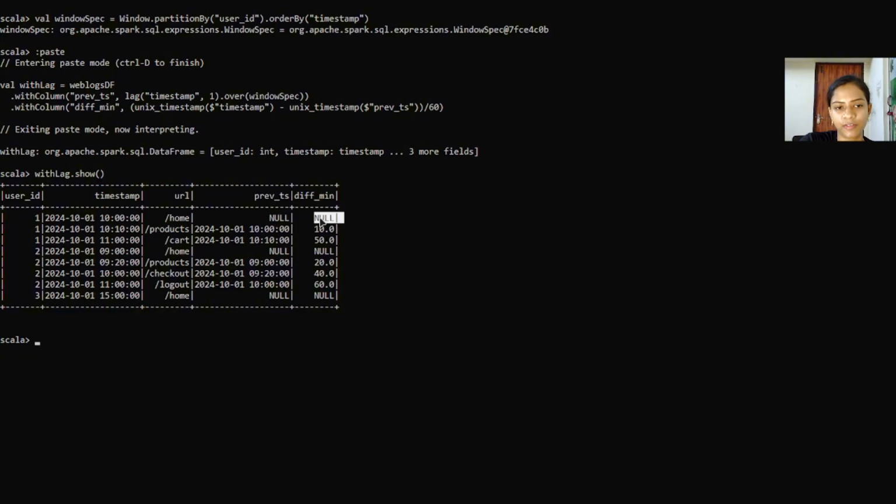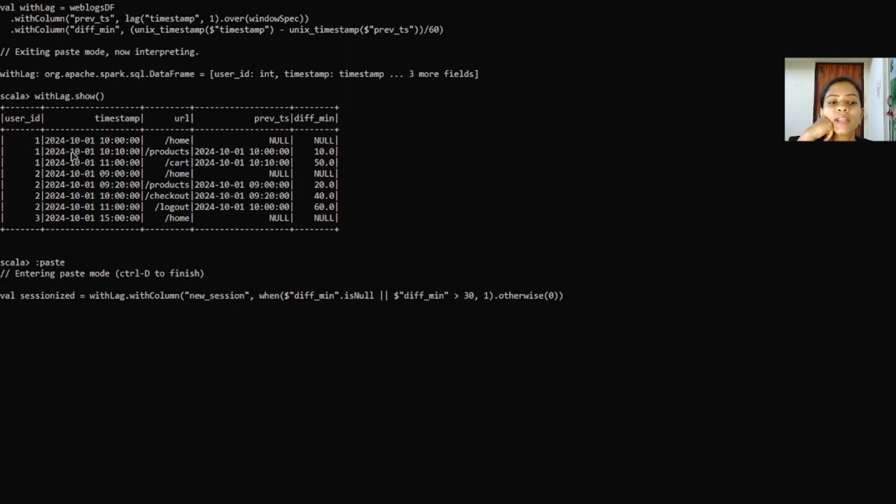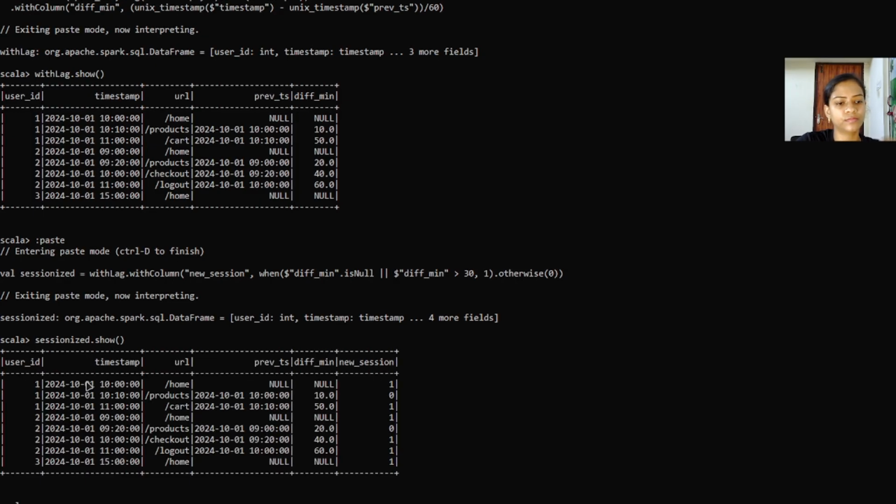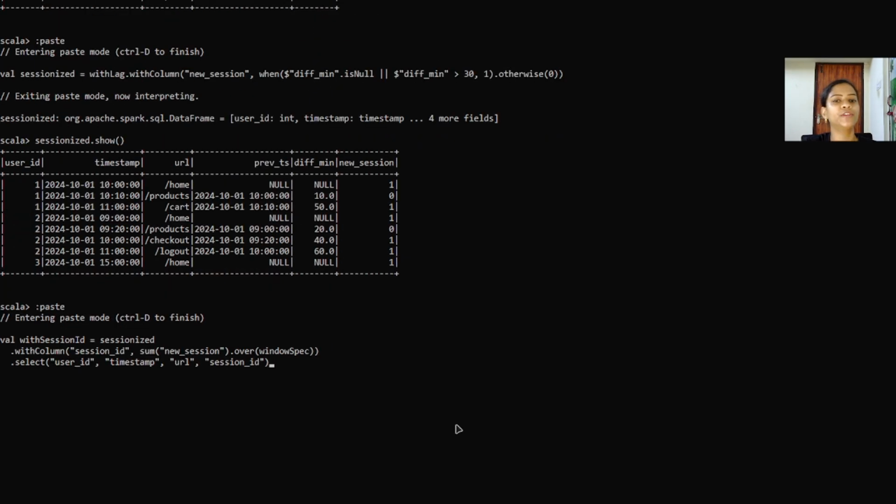All right, we have taken the difference here. Now we need to find out whether the event is the start of a session or part of the previous session. For that, I'm going to use a condition: when difference minutes is null or difference minutes is greater than 30, I'm assigning a value of 1. Otherwise, it is 0. All the 1s denote the start of a session, 0 denotes it's part of the previous session. Let's hit enter and quickly check the result with dot show.